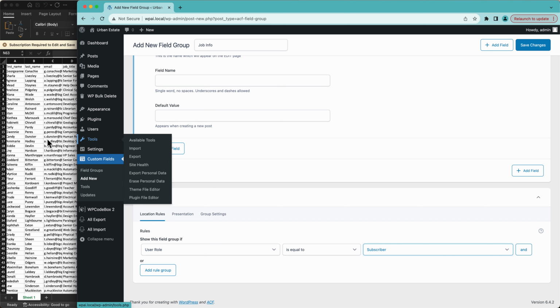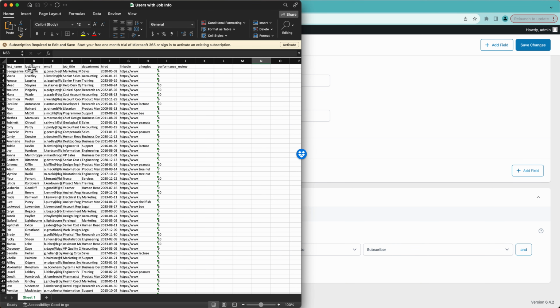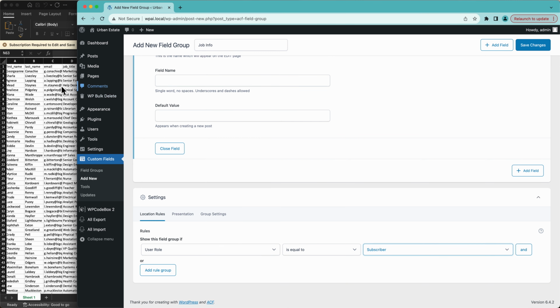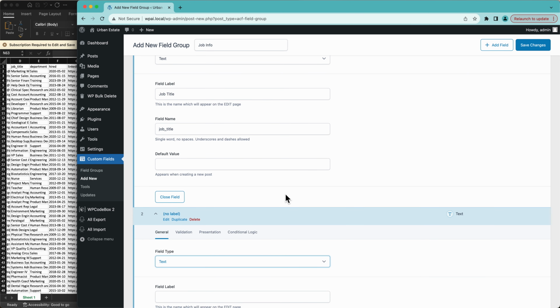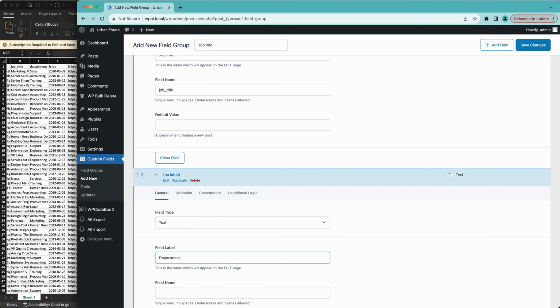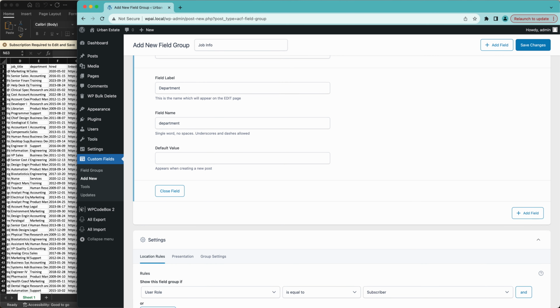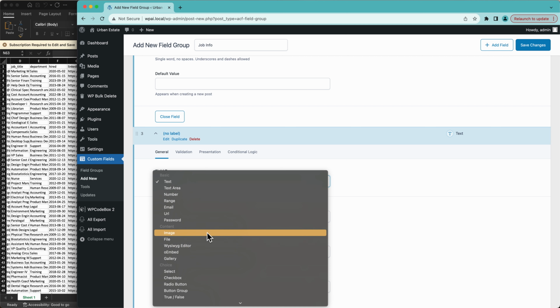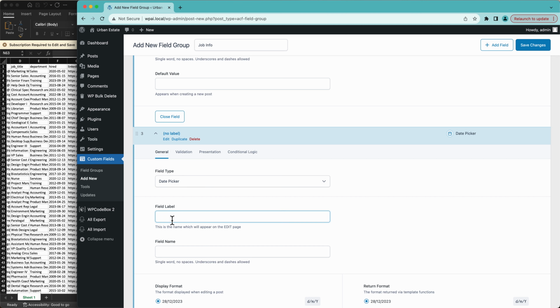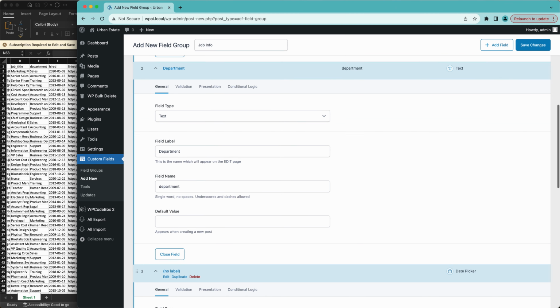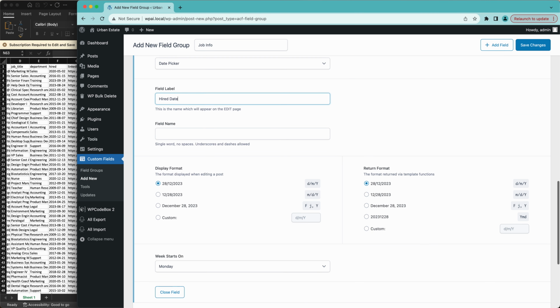All right, so here is the file. We have our standard fields over here that are already included in WordPress, like first name, last name, email, but we want to add job title and department. So let's add a field for job title. Field label is going to be job title. Perfect. Add another field, that's going to be department. Then we have to add a field for the hired date, and we'll make this a date field. We should have date somewhere down here. There we go, date picker. Field label, it's going to be hired date.